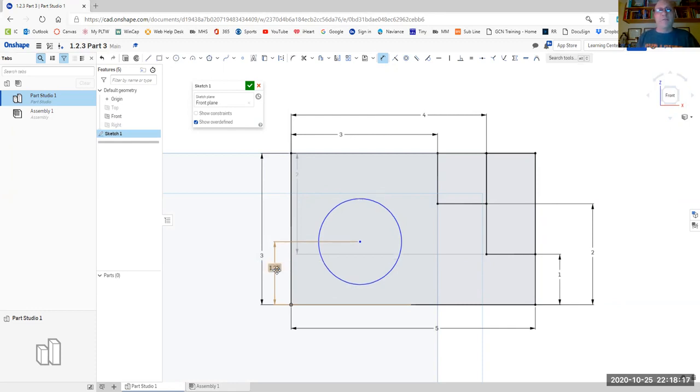Now I need to locate it left and right. So again, we grab the center of our circle, grab this line, and bring it down here, and that is 1.5. The last thing is we need to give it a size. When we do size, we're not grabbing the center of the circle, we're grabbing this outside edge. So let's grab the outside edge and bring that down, and it says it's 1.5 for my diameter. So I'm looking pretty good.